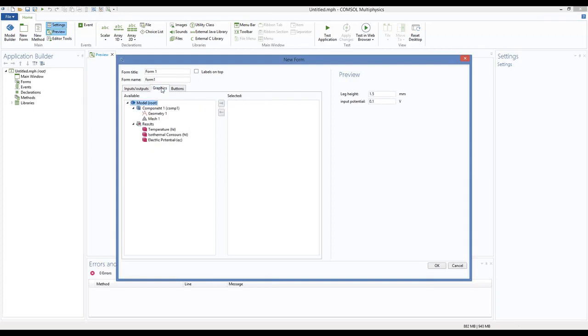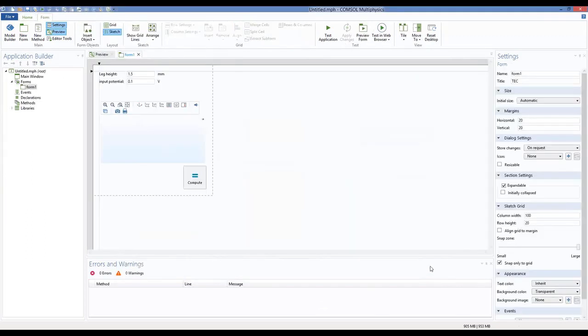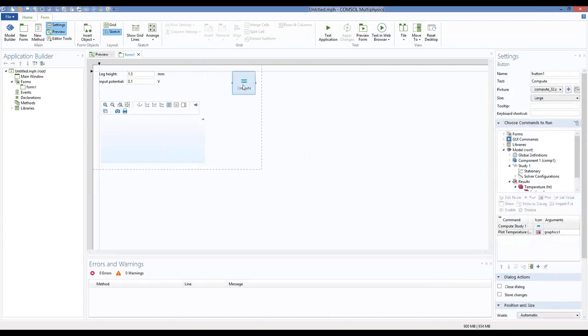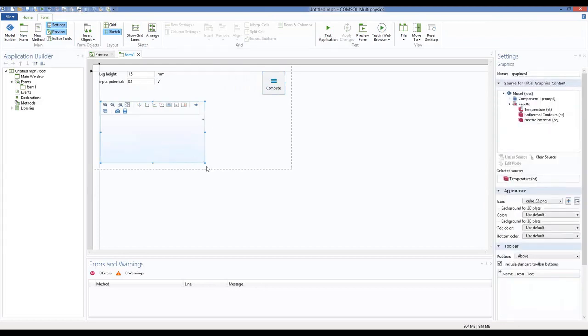What do I want to show as graphic? Okay, I want to show the temperature plot, and what kind of control do I want to give? I want to add a button to compute. I can name my form to something more interesting than form 1. If it's a simple thermoelectric cooler, maybe we want to call it thermoelectric cooler, and I validate. And as soon as I do that, I get here a sketch of my app where I can move a button around, but I can maybe enlarge the graphic windows like this.